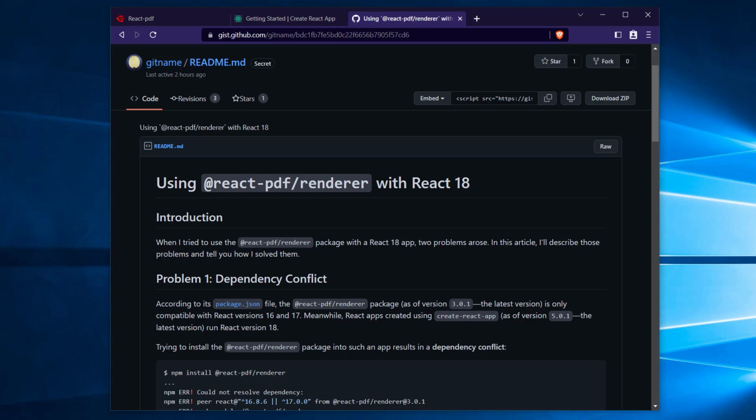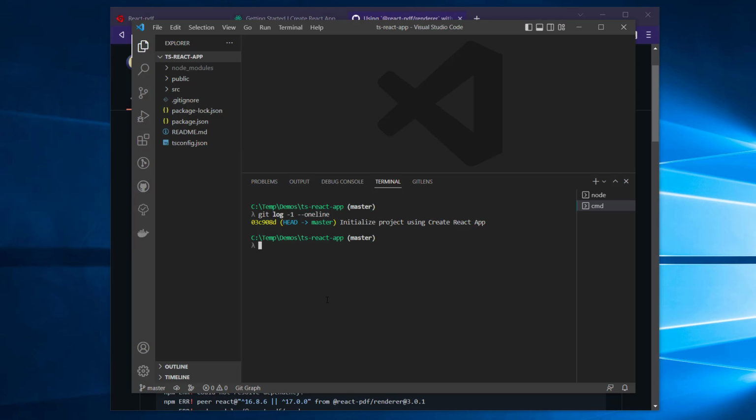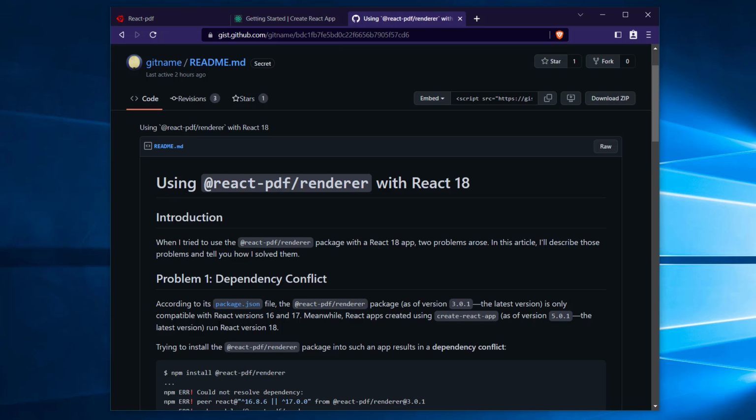And during this video, in order to demonstrate the problems and solutions that I use, I'm going to use this freshly generated React app that I created using create React app with the TypeScript template. So it's a TypeScript app. And I'll be using that to demonstrate how I get the React PDF renderer package working with a React app that's running React version 18. In this article here, I've documented the problems that I've run into and then how I solve them.